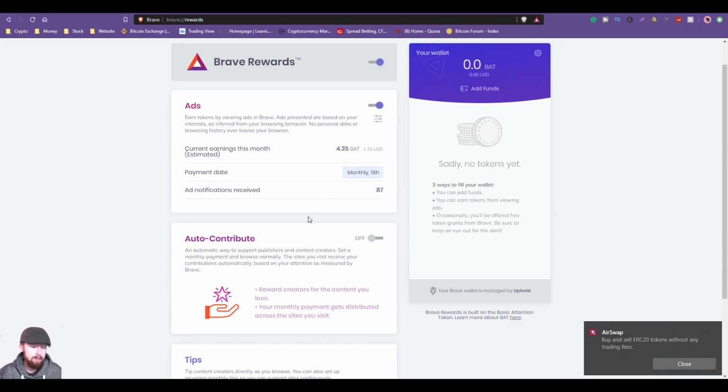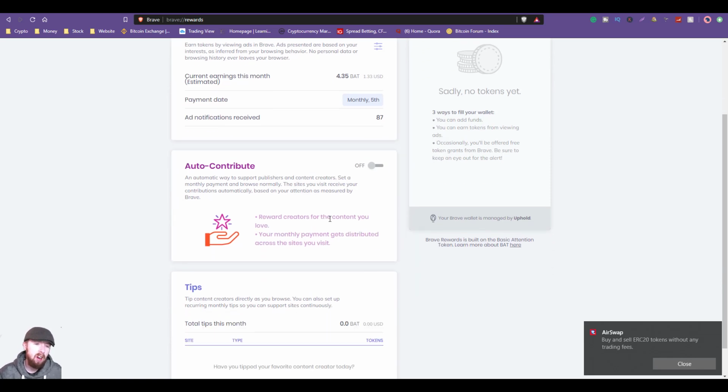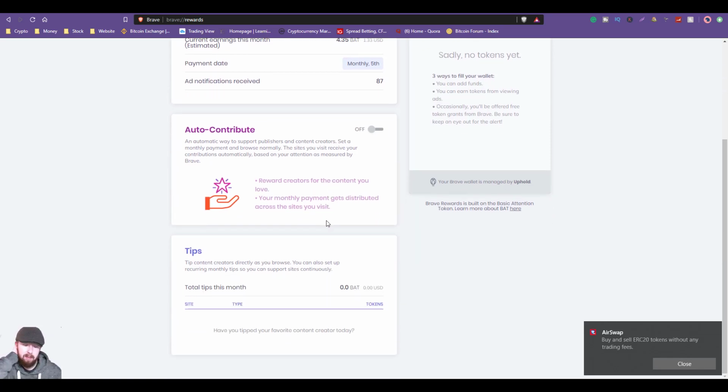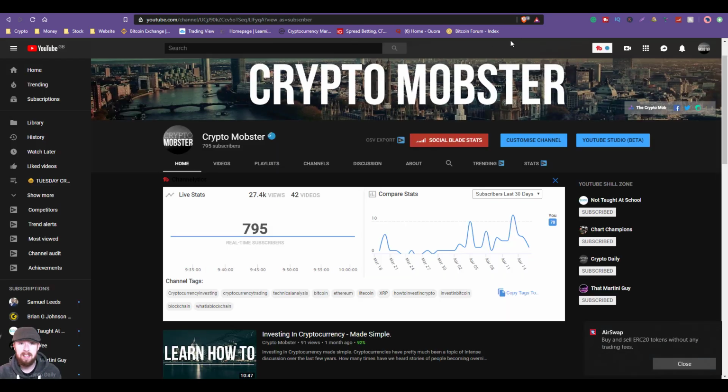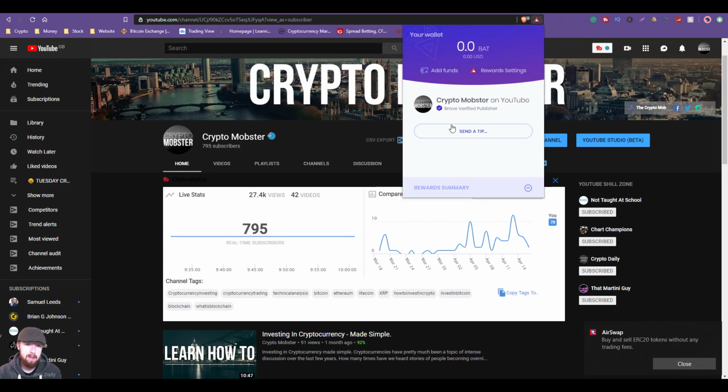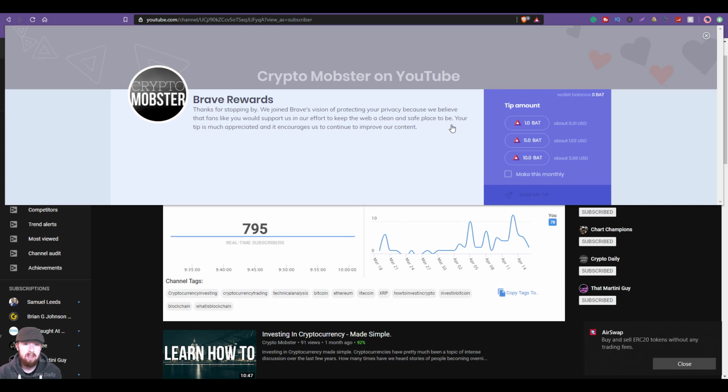Auto contribution has been turned off. Just got another advert there. Boom. So I've turned that off because why not? I can tip whoever I want now. And basically what happens is I can go onto a certain publisher or a certain website and find them and see if I can tip. So for example, myself, I could obviously send me a tip. It's really, really straightforward. So this is a tipping thing. As a publisher, you can do it monthly, or you can just send whatever you want to this person and they get it. It's really, really straightforward.